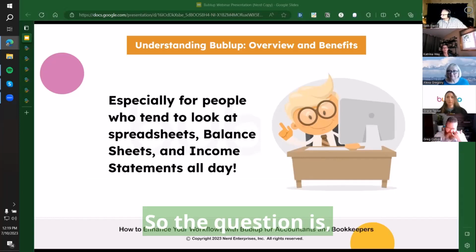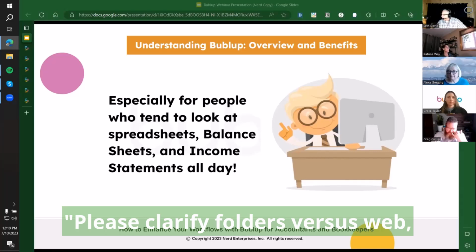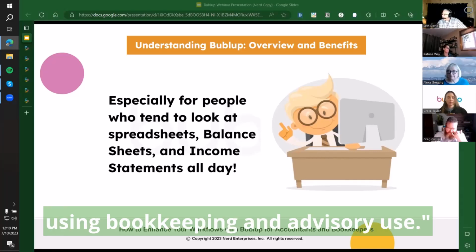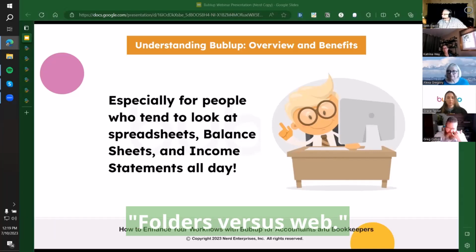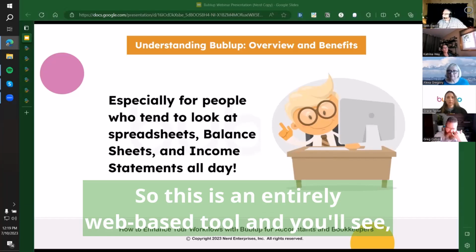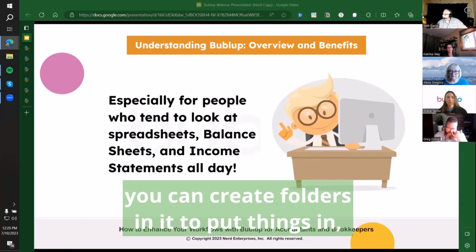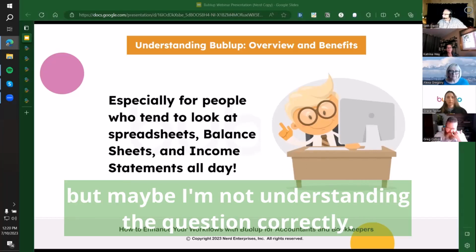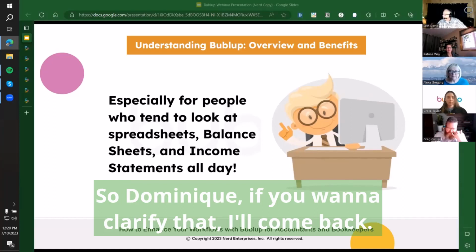So the question is, please clarify folders versus web using bookkeeping and advisory use. I'm not sure I understand what you mean, folders versus web. So this is an entirely web-based tool, and you'll see you can create folders in it to put things in, but maybe I'm not understanding the question correctly. So Dominique, if you want to clarify that, I'll come back.